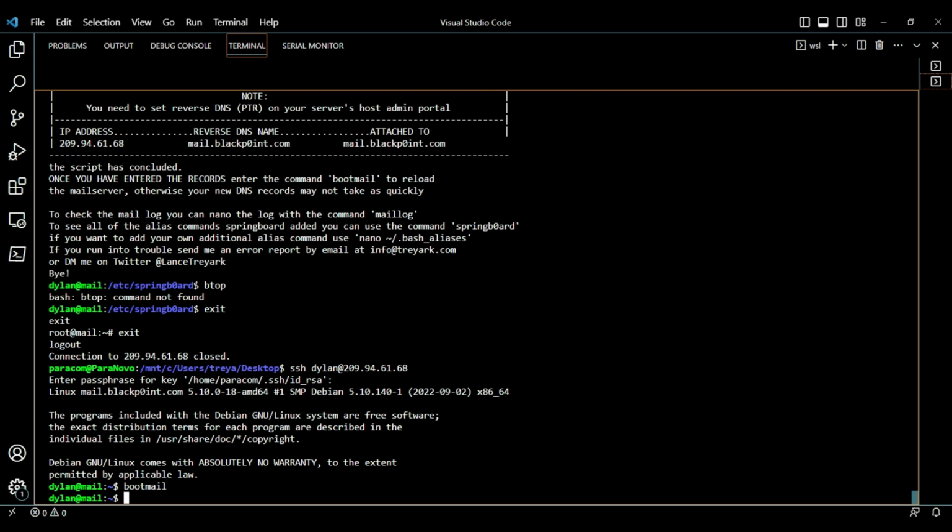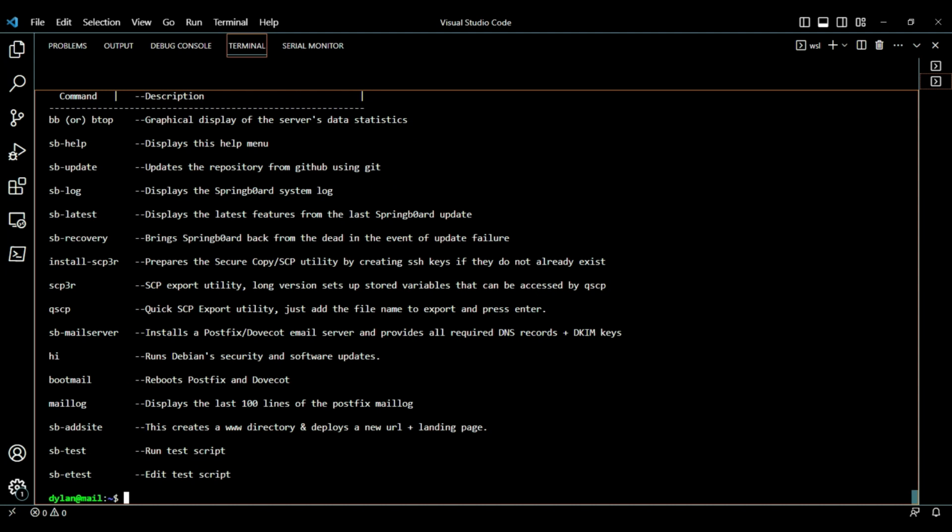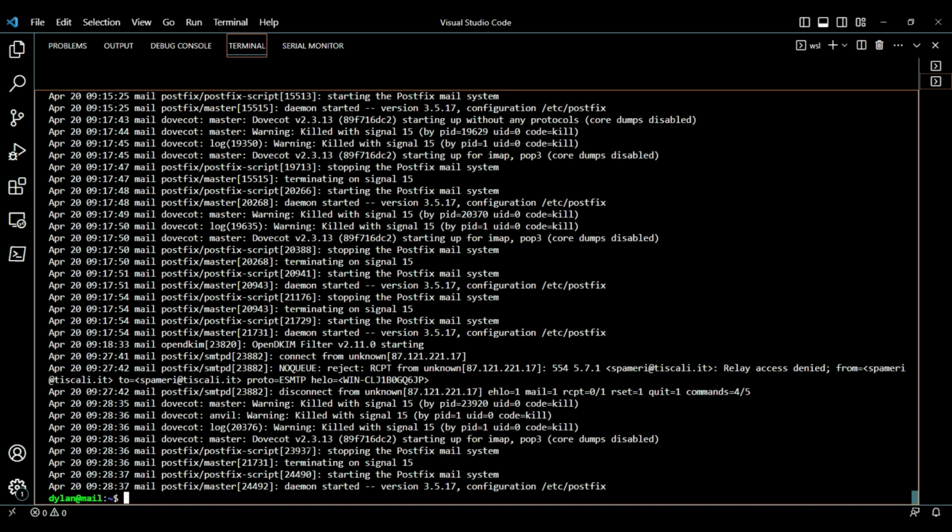If you want a list of all the Springboard commands, type sb-help, and this will give you a list of all the commands that are in the toolkit. So let's have a look at the mail log and check to see if there's any errors. If something is messed up with the SSL encryption, it'll notify you right here when it starts up. Everything looks to be good.